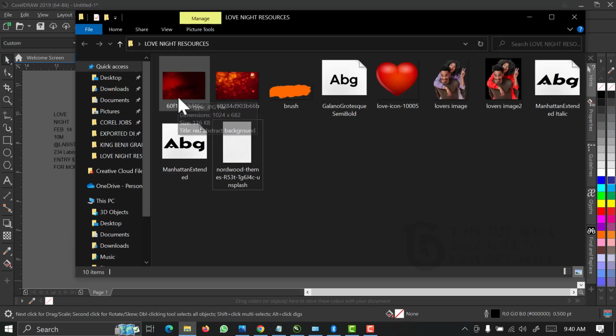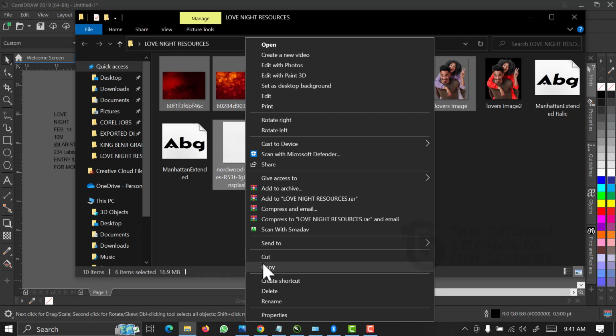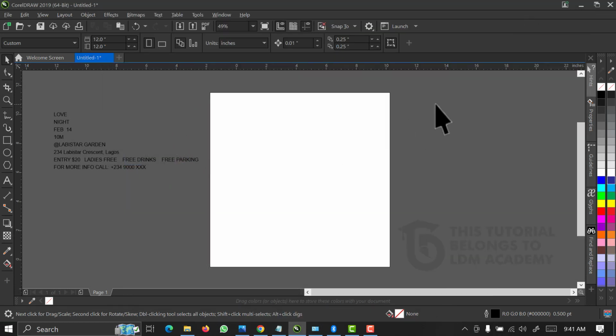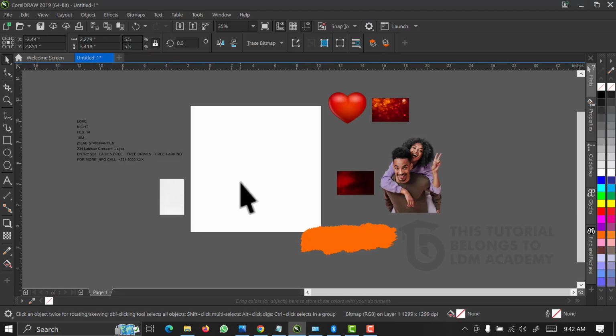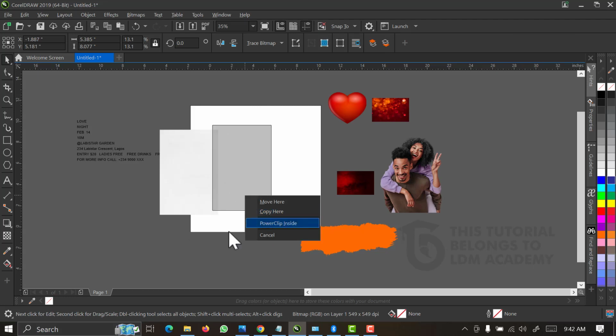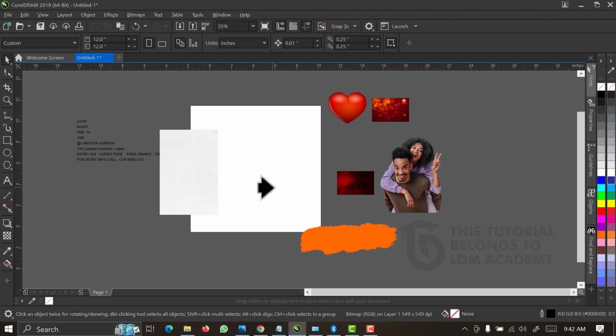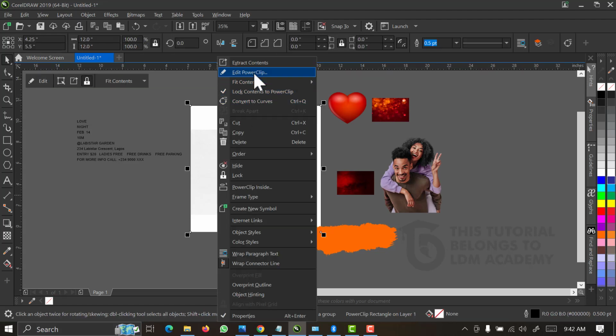These are the images I'll be using, so let me quickly copy them. Now we'll come back to our CorelDRAW and paste that. Let's place this image. Right-click on this background and drag it into our workspace. Or better still, you click on it, right-click, then click on PowerClip Inside. You point the arrow into the workspace. Then we right-click to edit the PowerClip.